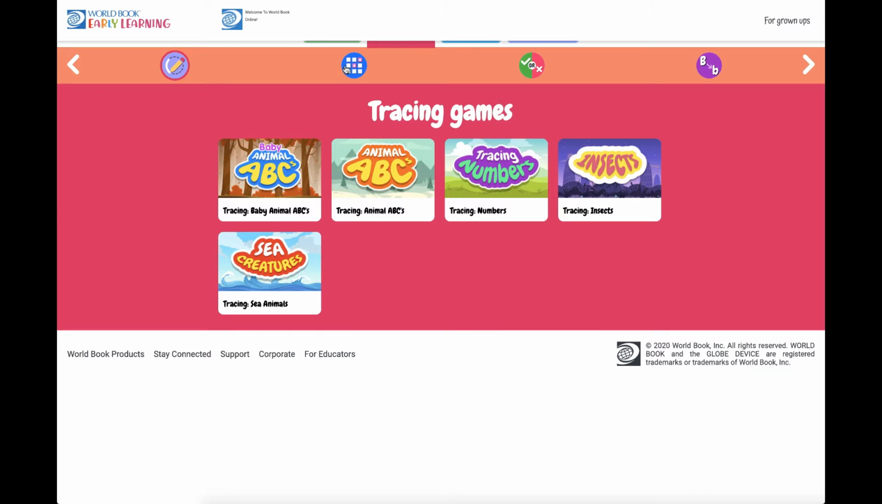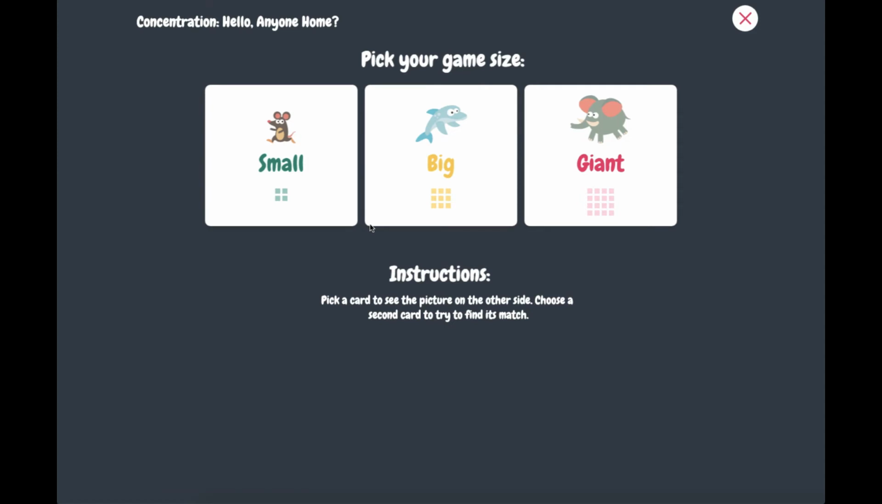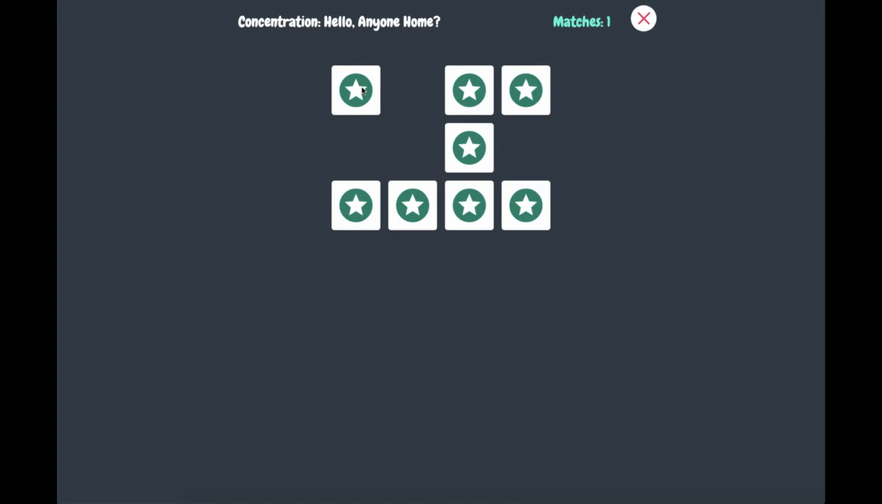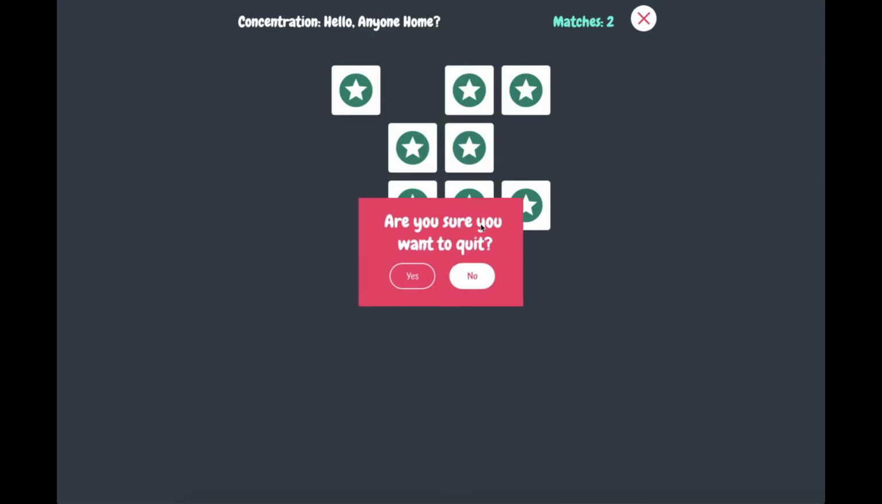Next, we'll look at concentration games. First, students will choose the level they wish to play, from small, big, and giant. The small game has 6 matching images, the big game has 12, and the giant game has 20. Kids can play the game by themselves, or play with a friend by taking turns, trying to find matches. Leave the game at any point by choosing the X near the top right-hand side of the screen.